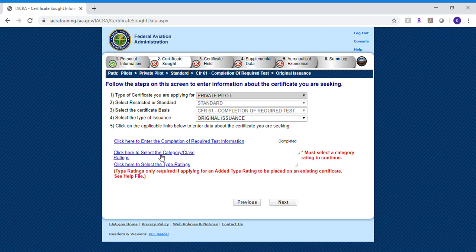We can now click here to select the category class ratings. You will then select the description of LTA balloon with airborne heater and click on OK. You do not have to select the type rating. We can go ahead and click on Next.